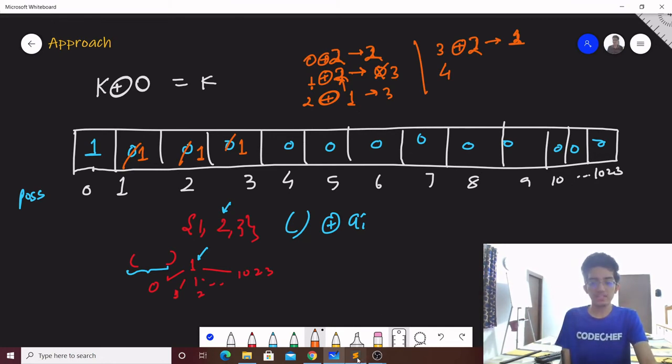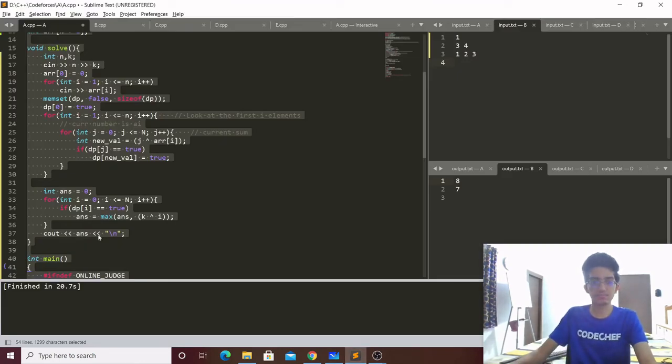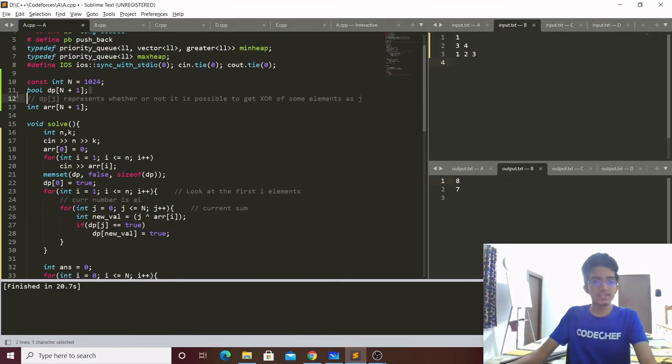So yeah, that is the approach. Let's look at the code. This is our DB array, and we are taking our input over here, and n and k. Actually, let's go line by line. This is our DB array. This is our integer array. We are doing this one based indexing. Int n and k. N is the number of elements. K is the quantity that we want to XOR something with.